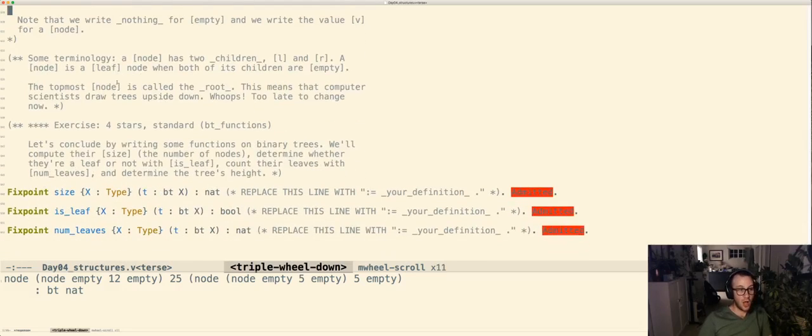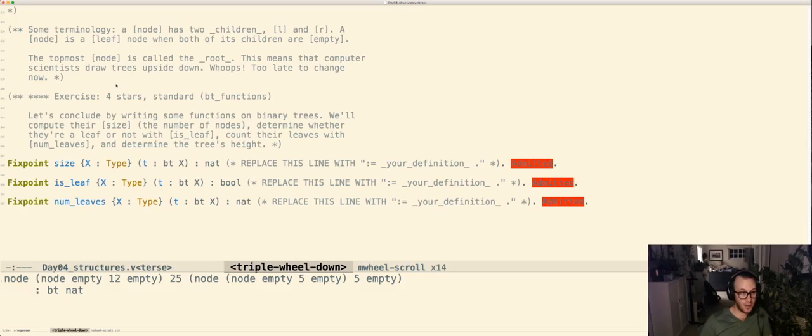The last of your homework on this one is to write a couple of different functions on B trees, excuse me, that's a real data structure, but not what we're talking about. On binary trees, BTs. Size should count the number of nodes. IsLeaf is a predicate. It returns a bool and says whether or not your tree is a leaf, that is to say, a node where both of its children are empty. And numLeaves will count the number of leaves in the tree.